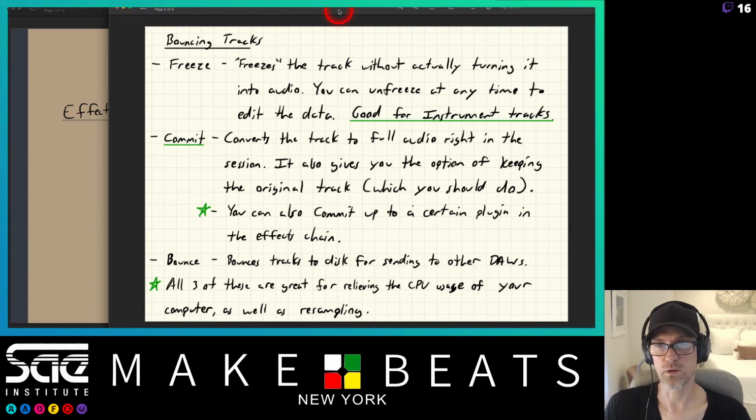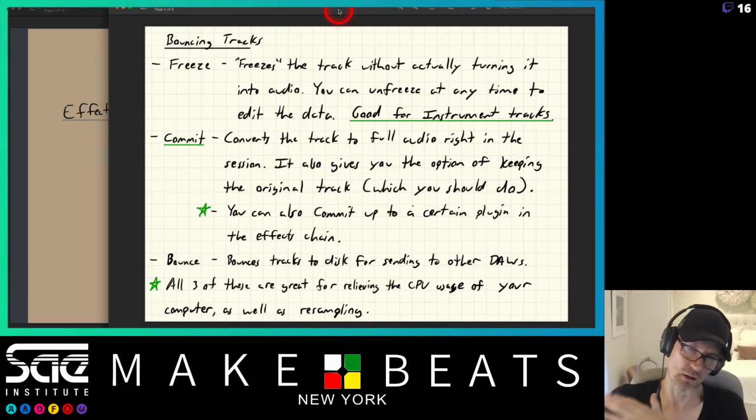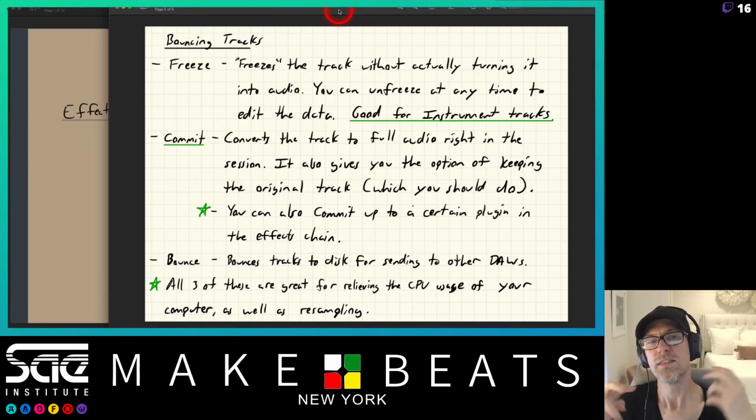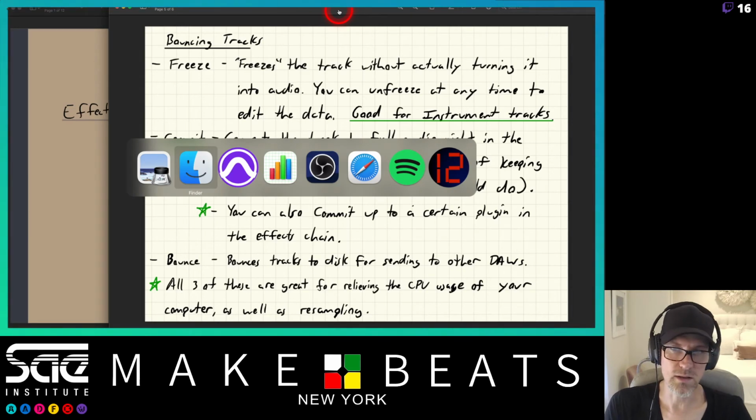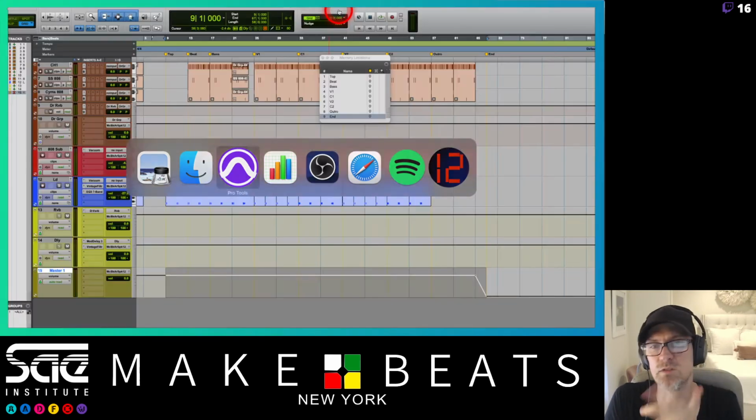I don't ever use freeze with those 2 programs. Freeze, what it does is it freezes the track without actually turning it into audio. It is audio, but it's audio in the background in some other folder somewhere. Then you can unfreeze it at any time to edit the data. It's good for instrument tracks, but again, I don't really use it because I like to get my audio and I like to do stuff with my audio.